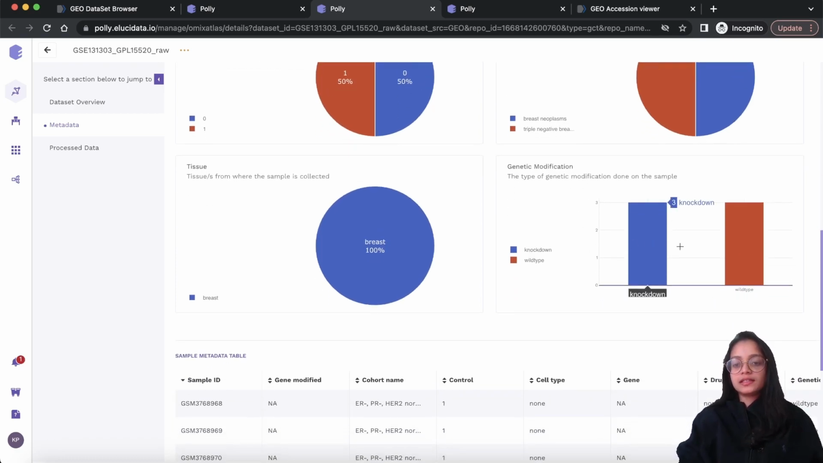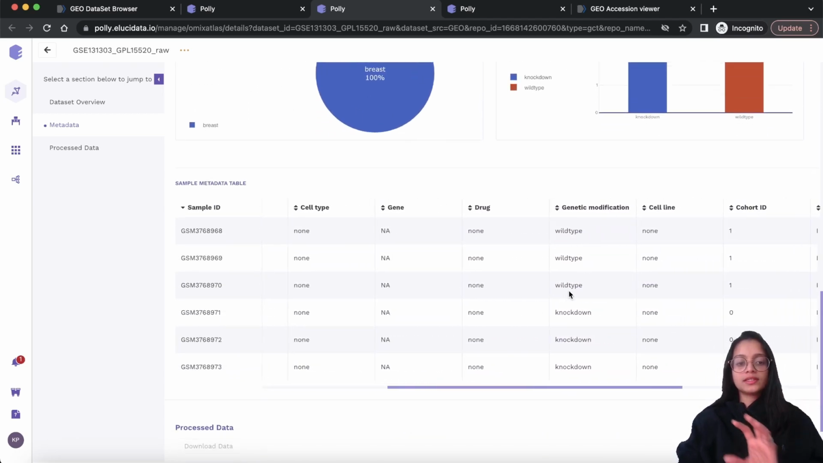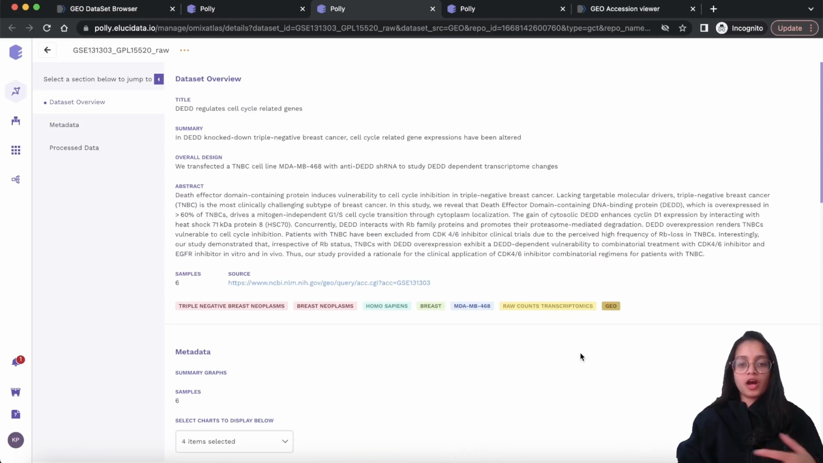Here you can see that there are some which are wild type, and there are some which are knockdown. There are some genetic modifications that have been performed in this experiment, and based on the sample metadata table, you can see which samples are wild type and which are knockdown. And this is essentially very important when you are trying to select the dataset for your analysis.